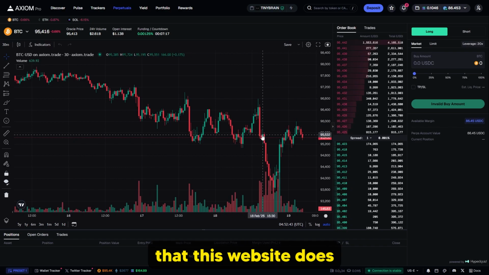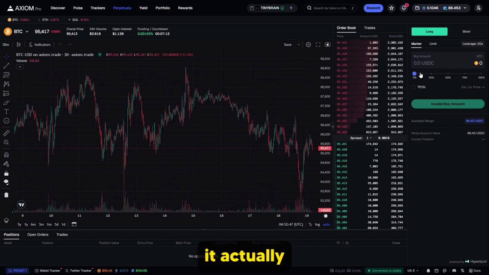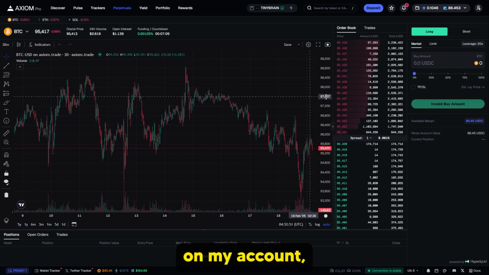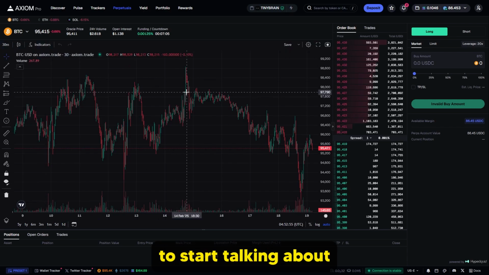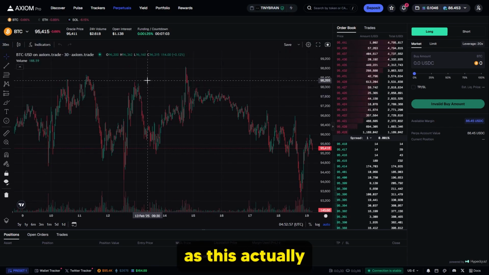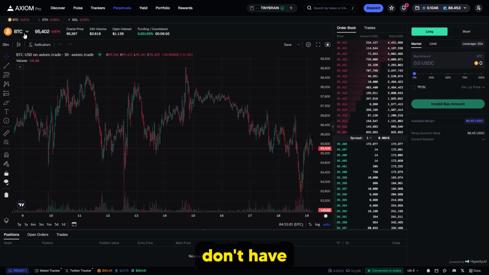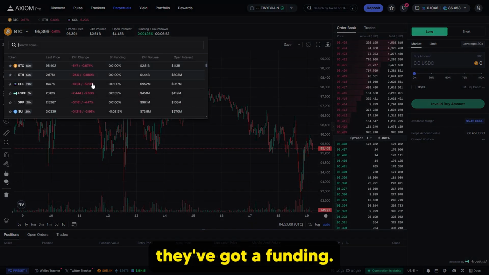Another thing that this website does have is actually perpetuals. This is pretty interesting because if you have USDC, you can see right here, I've got USDC on my account. And this is something that I'm actually going to start talking about as the market gets more volatile: this allows you to long and short positions on meme coins. Now, most websites do not allow this because they just don't have enough funding. But I'm guessing that this platform, since it's YC backed, has a lot of funding.